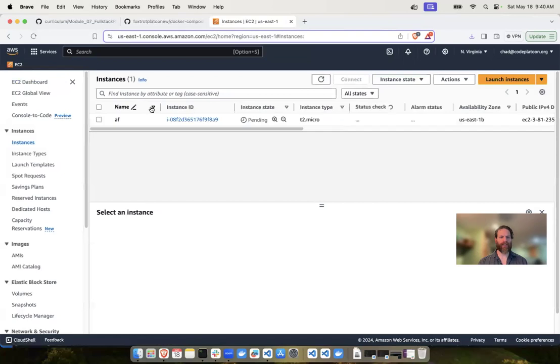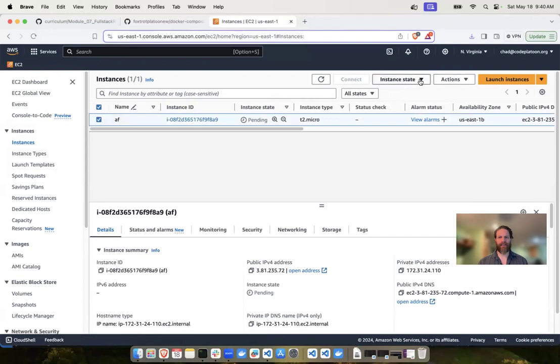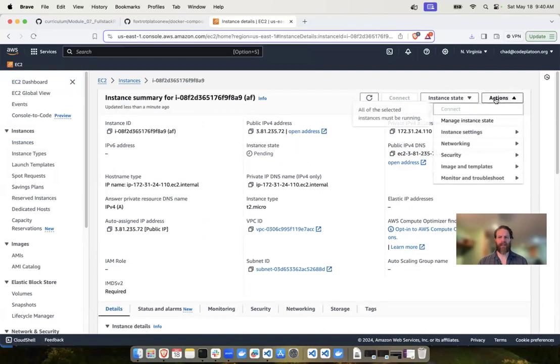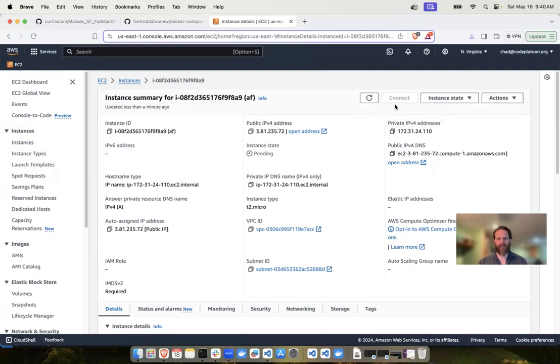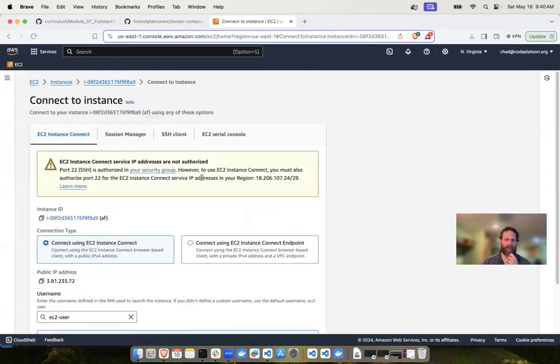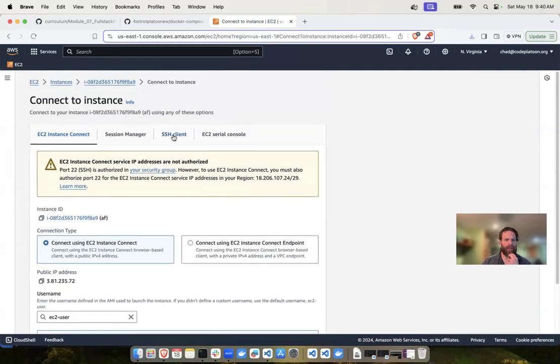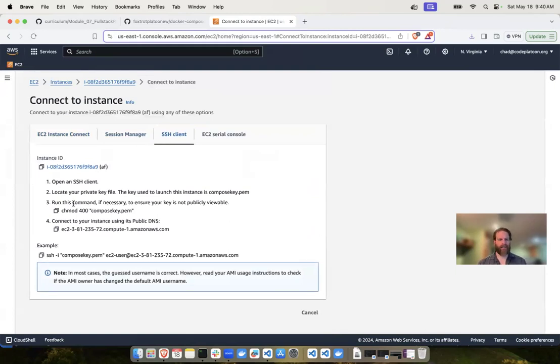All right, so I'm gonna go to my instances and I'll click on this. I'll wait for this to start up so I can click connect, and it's gonna give me a couple of commands to run. Okay, so that is up. Let's see. Click on the SSH client here.